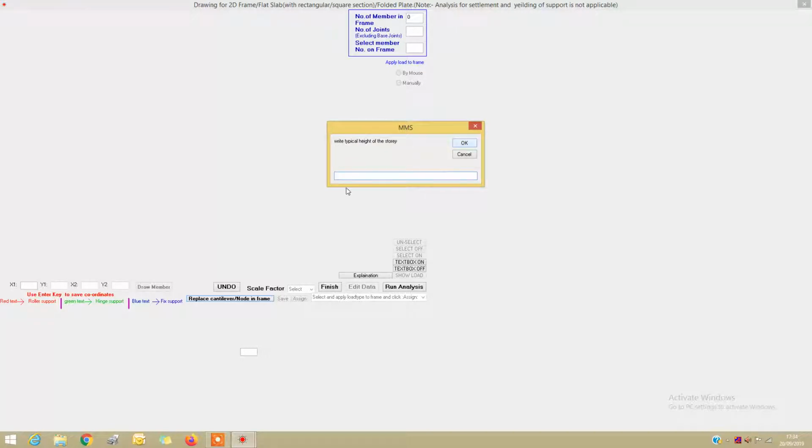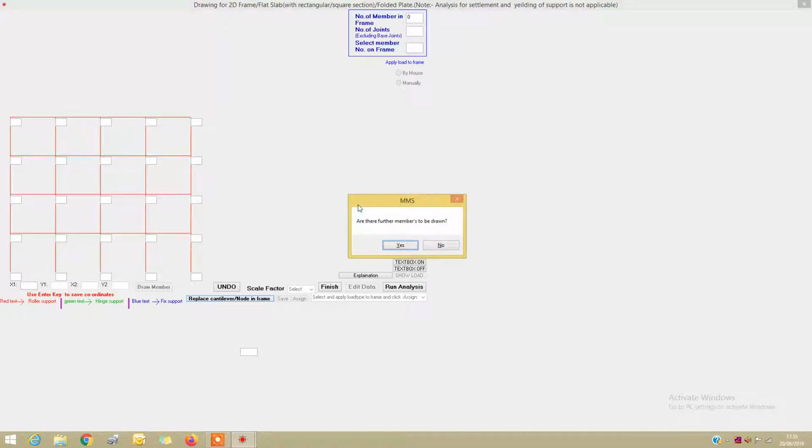Write the typical height of the story, so it is 3.5 meters. Press enter. Write the width of bay 1, 4 meters. Width of bay 2, 4 meters. Press enter. Width of bay 3, 4 meters. Press enter. Width of bay 4, 4 meters. Press enter. So this is our 2D flat slab frame, which we will be designing by the equivalent frame method.